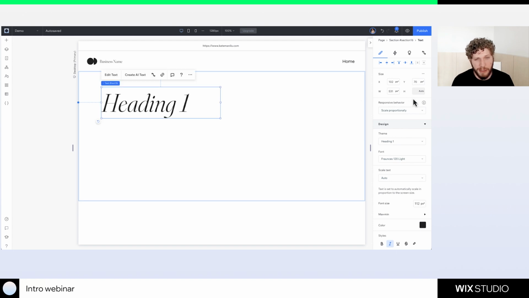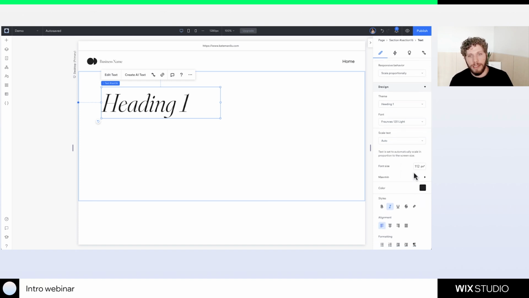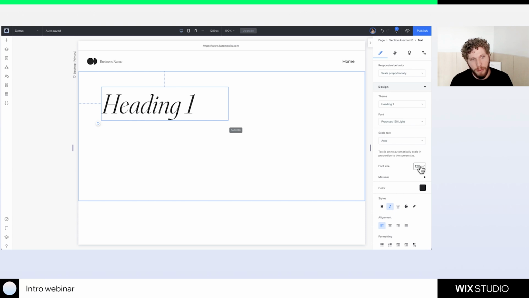First things first, in the inspector, we can see that it has a responsive behavior of scale proportionally. These responsive behaviors that you see here are actually representing a lot of different types of presets that we have for this specific component. Different components may have different responsive behaviors. It really depends on which one you're editing. In this case, we have it set to scale proportionally, which if we scroll down here, we can see our font size right now is 1112. As I resize here, you'll see that it grows with our resizing of the text.